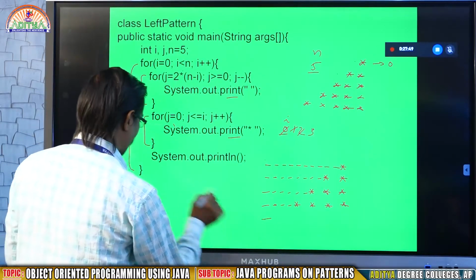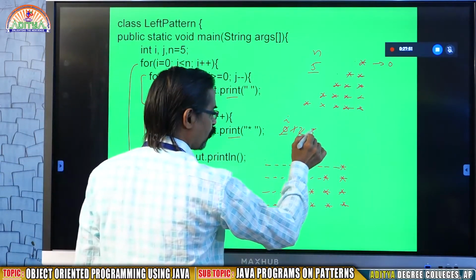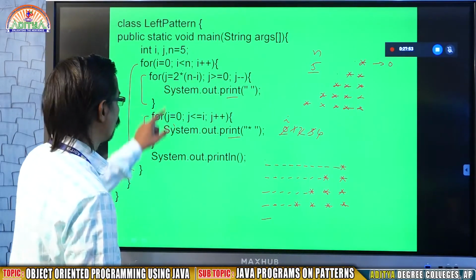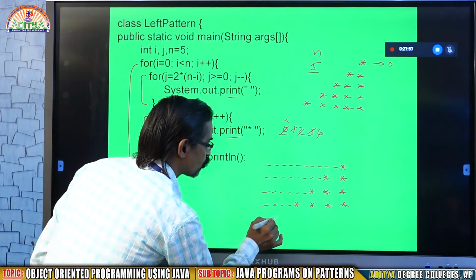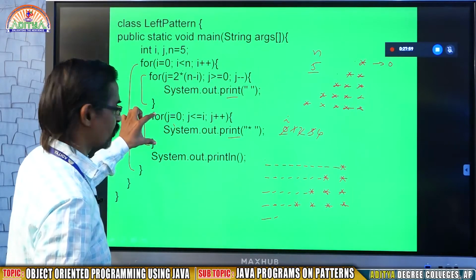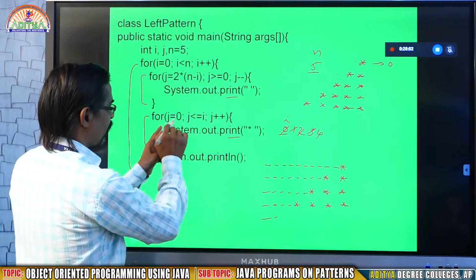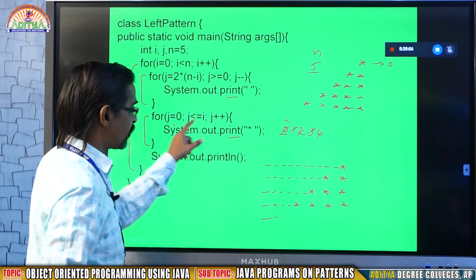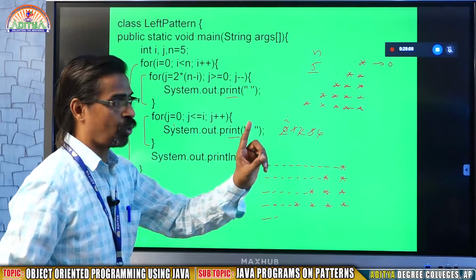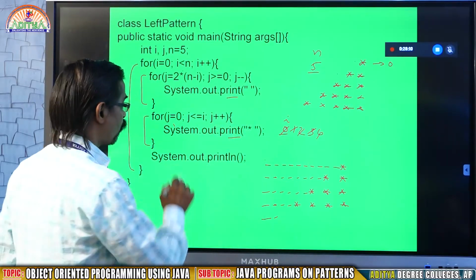So cursor will come to the next line. When it's going back, i value 4. 5 minus 4, 1. 1 into 2, 2. That means it will generate only 2 spaces. Come to the next step. So j value 0, j less than or equal to i, j plus plus. In this context, j value starts from 0 up to 4. 0, 1, 2, 3, 4. That means 5 stars it will print.